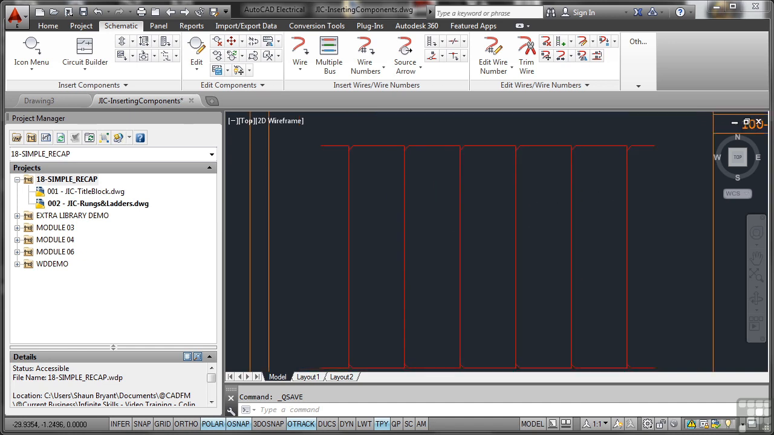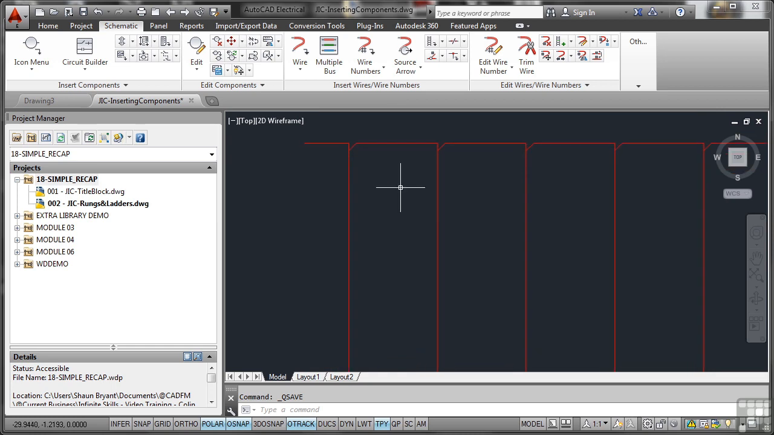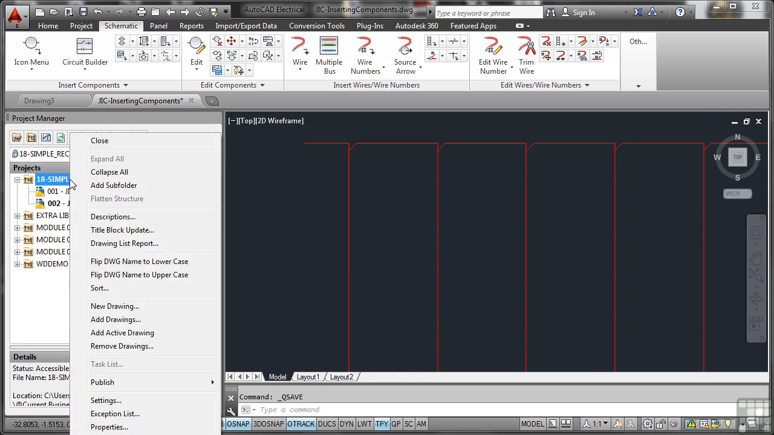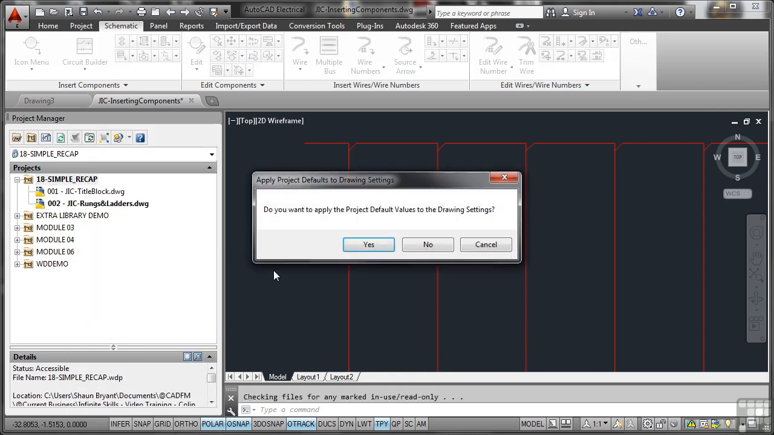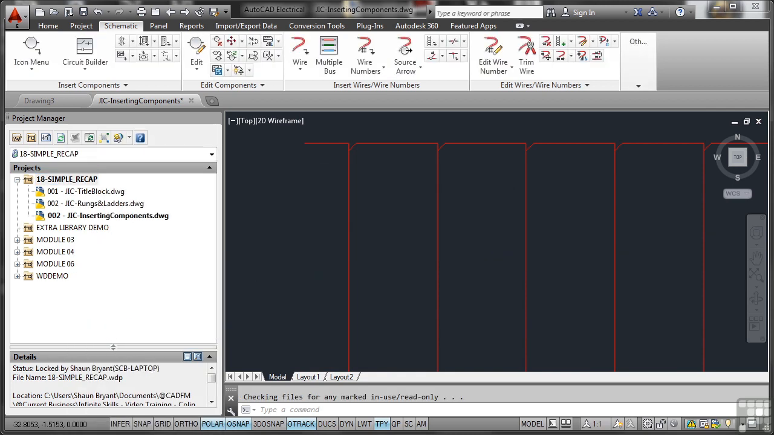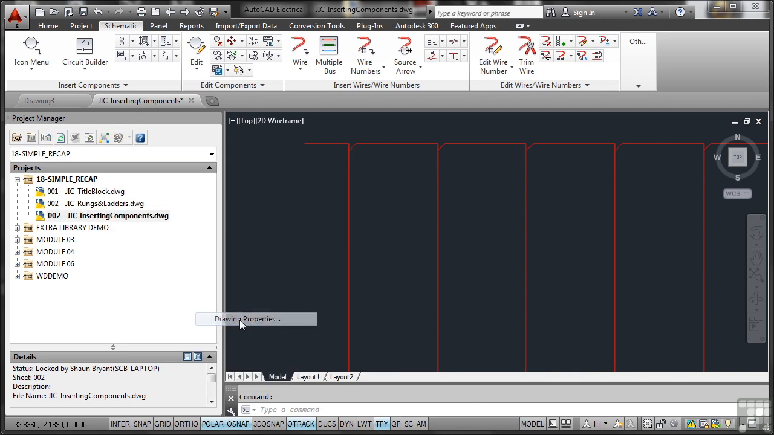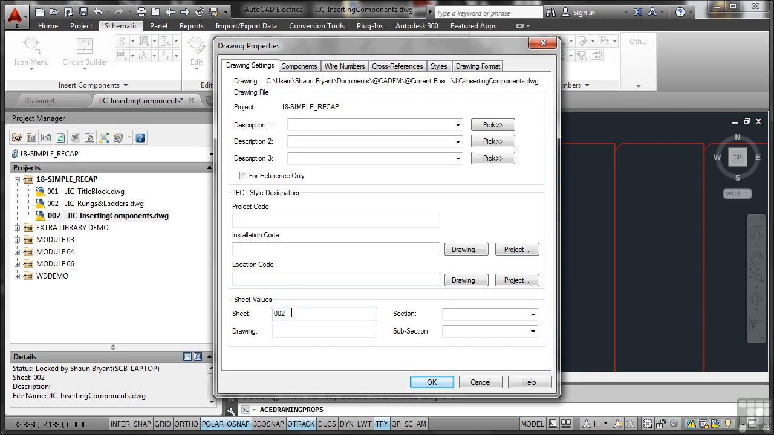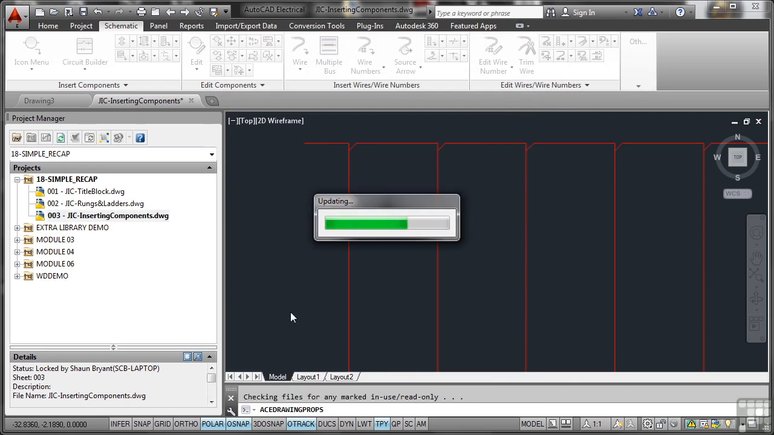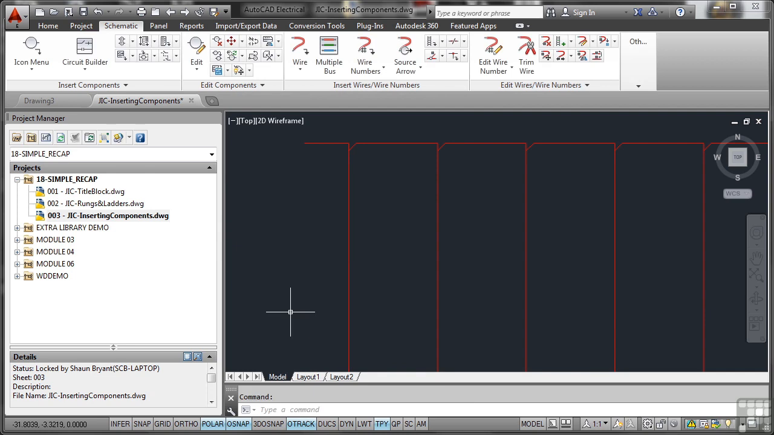I'm going to zoom in a little bit so that we can actually see the rungs and the ladder a bit more clearly. And the first thing we do to make sure that everything works is we add the active drawing and we apply the project default values. That way we know that all of those values set up in the project apply to this drawing. Properties wise, I'll just change the sheet number there. And again, it's that good CAD practice thing again. Make sure that you apply your drawings to your project drawing list and that they're numbered appropriately and sequentially.